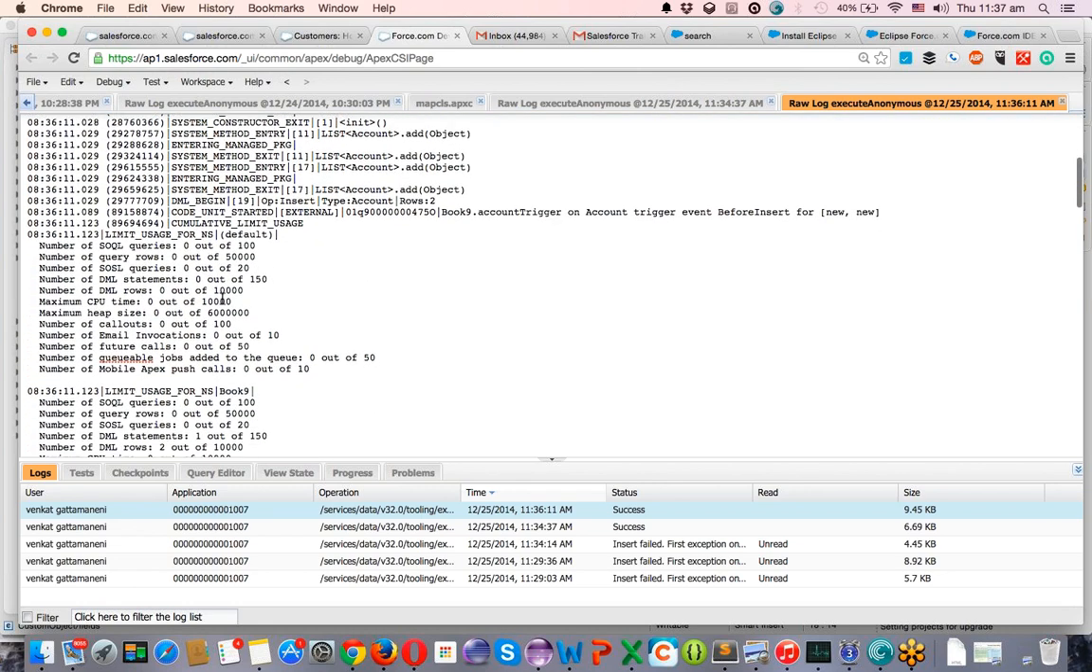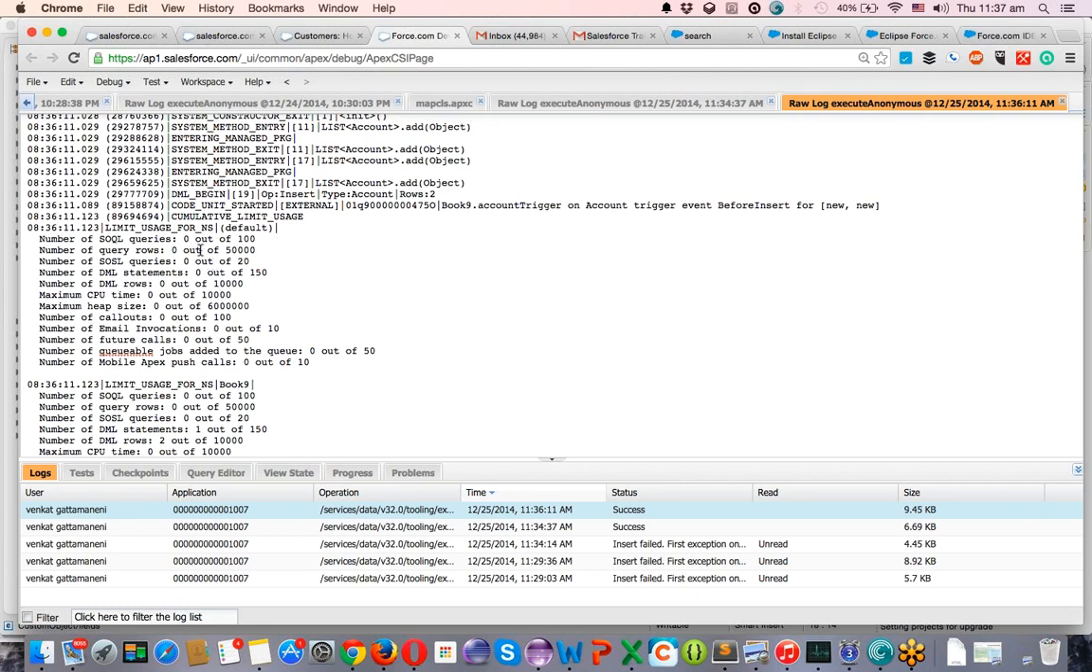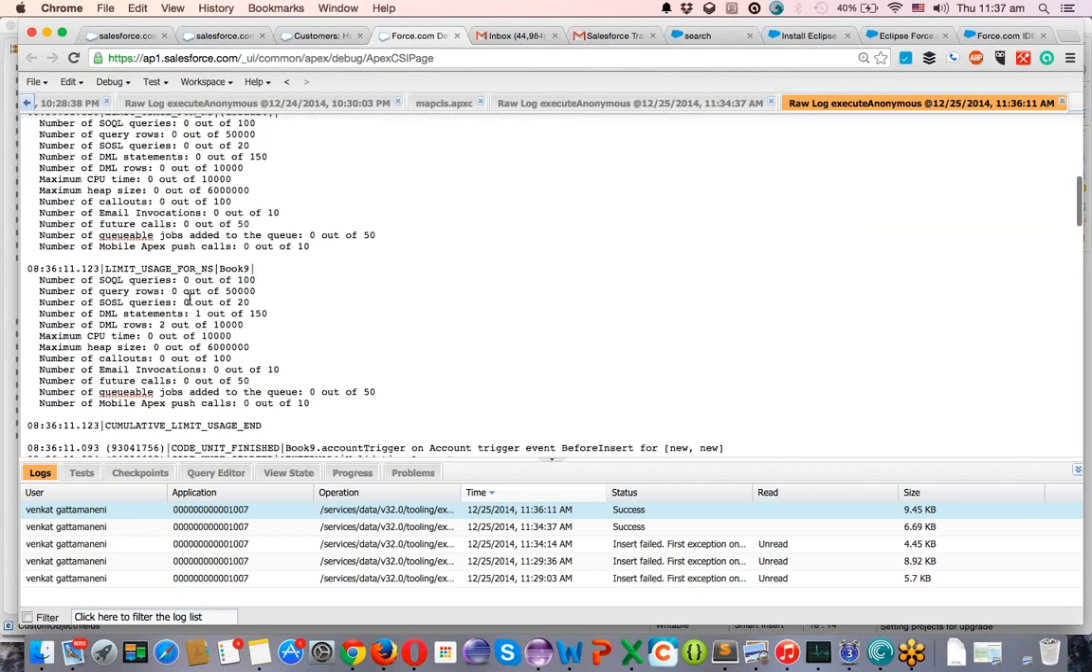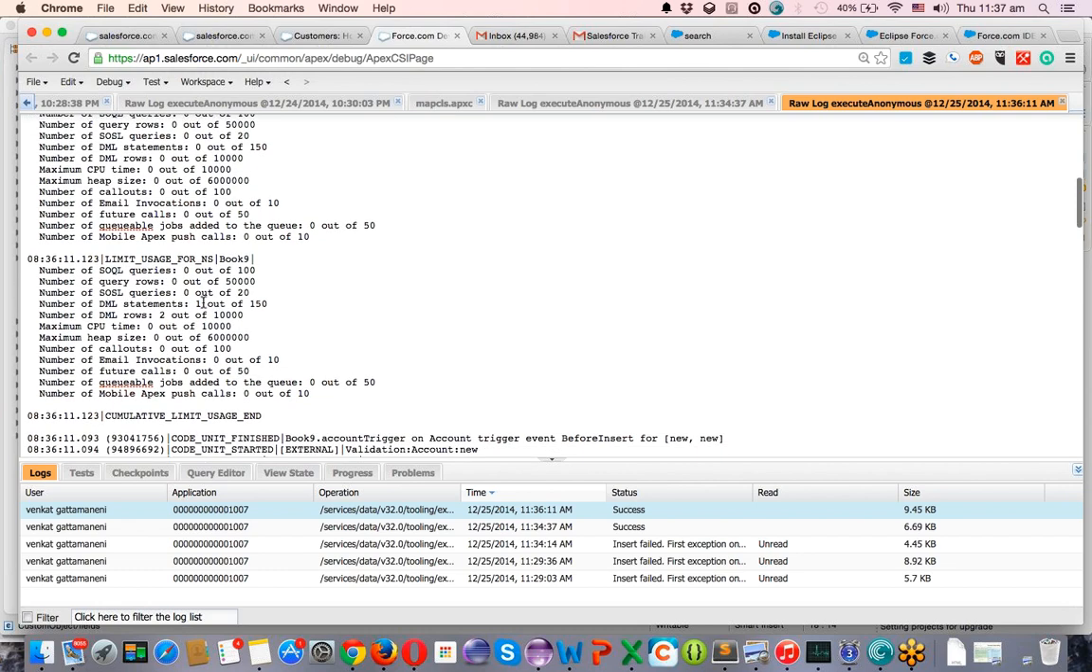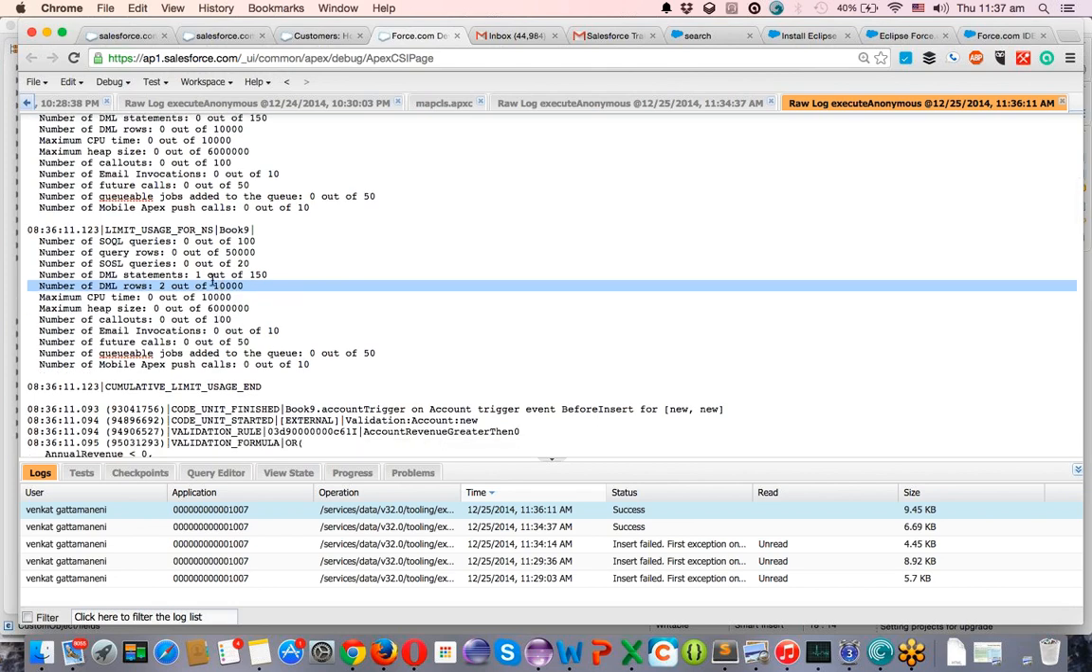See, now if you come here, you can see the number of DML statements: 1 DML statement and 2 DML rows, because there are 2 data, right? Even for that there's a limit. Only 10,000 records you can insert. Okay, so you can write up to 150 DML rows, okay?